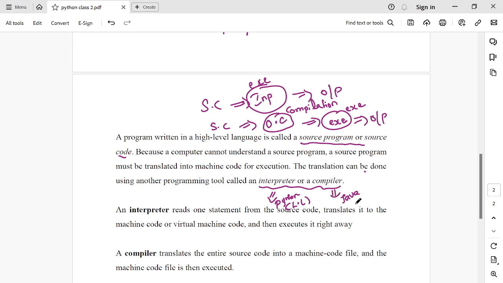While generating the object code, the entire code will be checked for errors. It will not do line by line error checking. It will do full source code error checking.